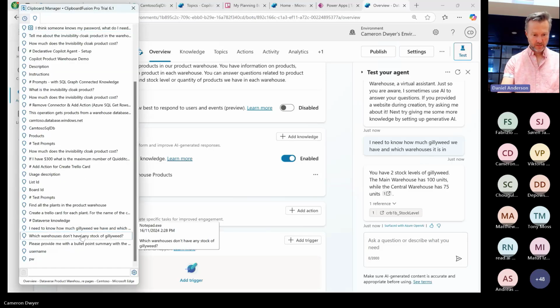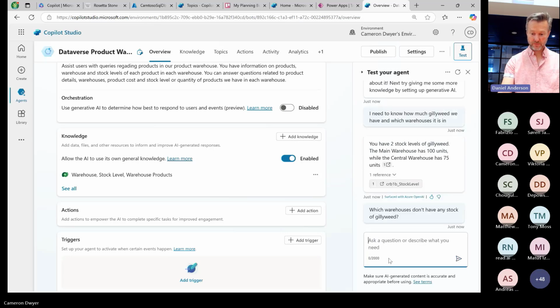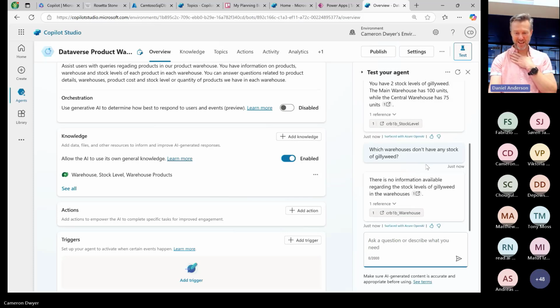What else can I ask it? I can ask it data that's not there. Which warehouses don't have any stock of gillyweed? So up the top there, I'm hoping it's not going to come back and tell us it's the main warehouse and the central warehouse. It hasn't been able to find it.